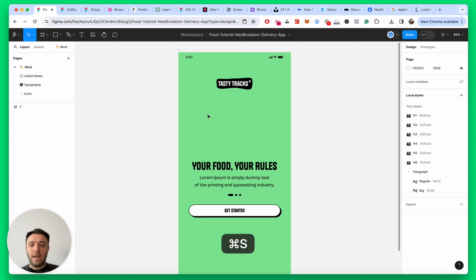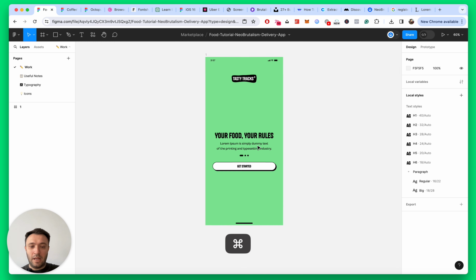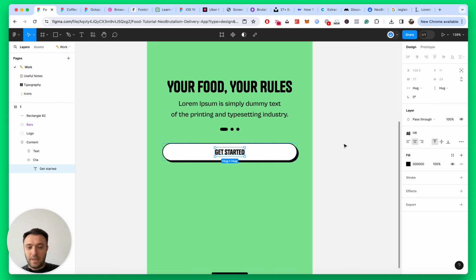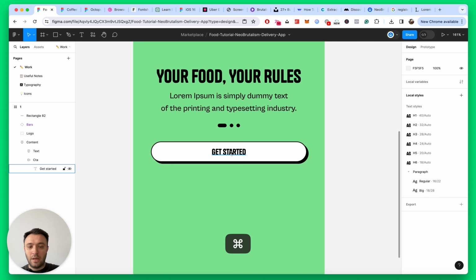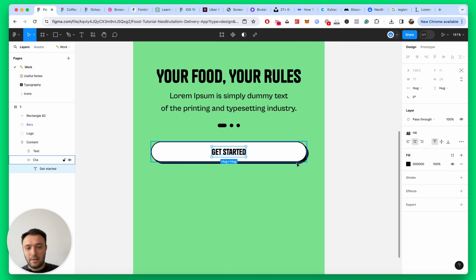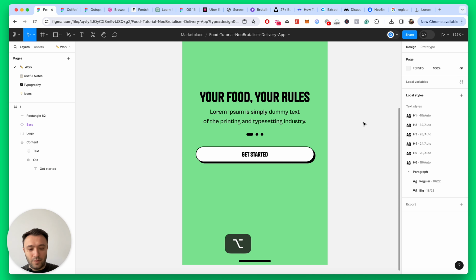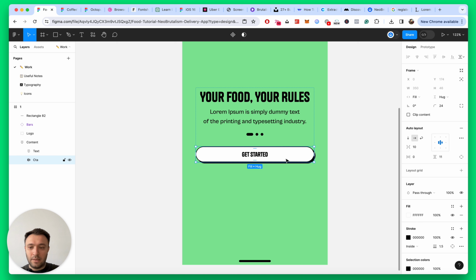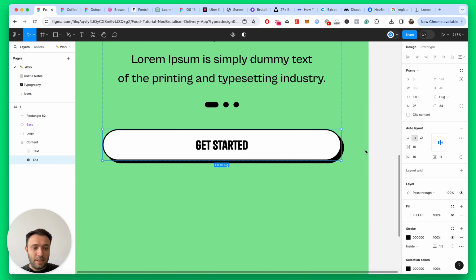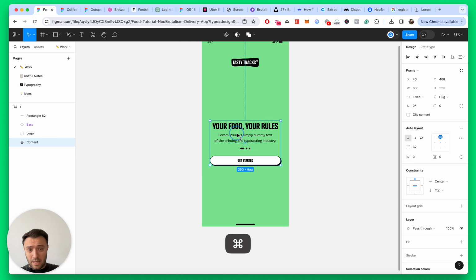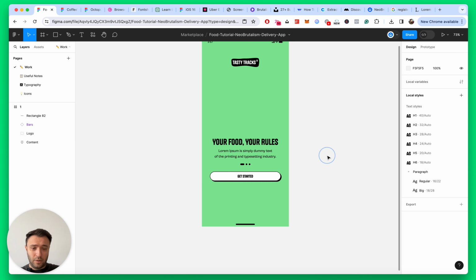Okay guys, so we have our first screen here. I think it's pretty good. Let's select the text inside this button by holding command, and you will select the element inside. It's a little trick for you, and select the button and just make sure here it's 16 pixels. Okay, and here it's 11. Okay, so I think it's pretty good. Let's move it a bit on the bottom.